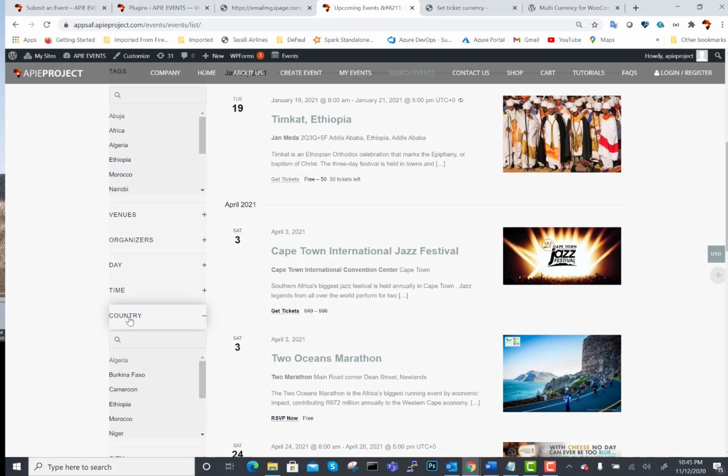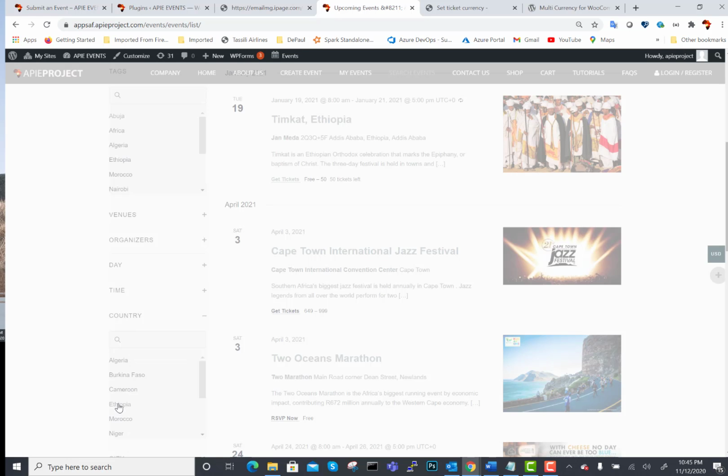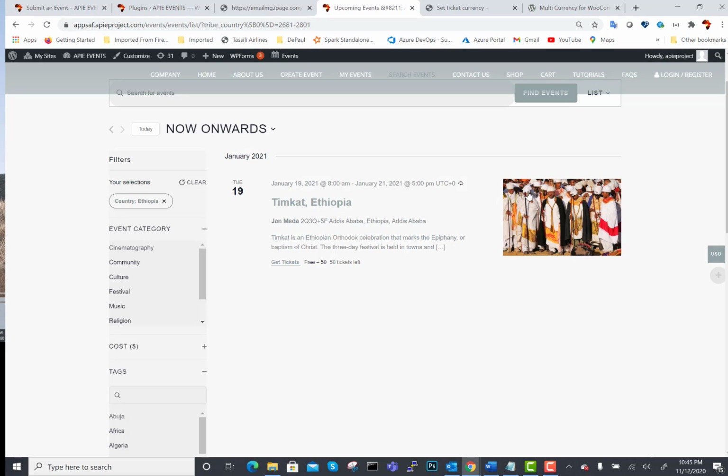Country, this is also a good one. You can say, oh, let me see an event that happened in Ethiopia. Timcat Ethiopia, this is an event. So like I said, this is really for you to search events when maybe you cannot see them on the main event page. Maybe it's an old event, because we don't delete events. Maybe there's an old event and you want to see it again, and so this is the place where you go and actually search for events.